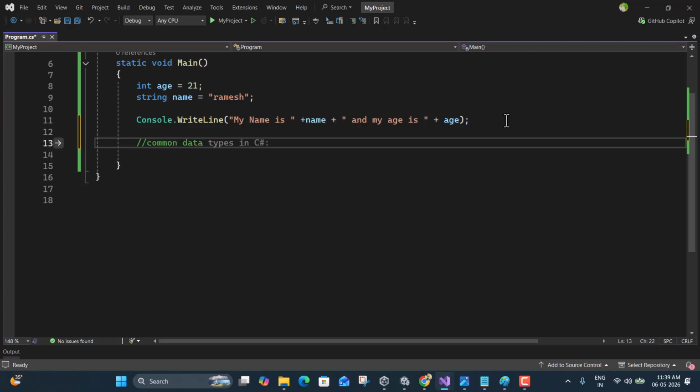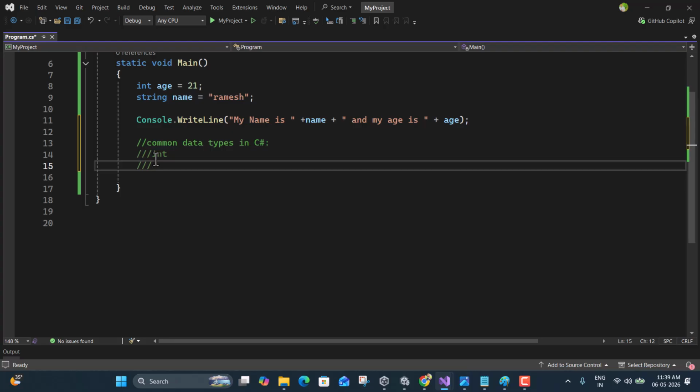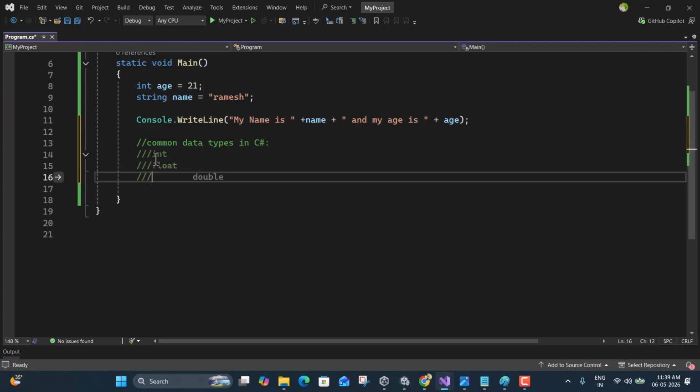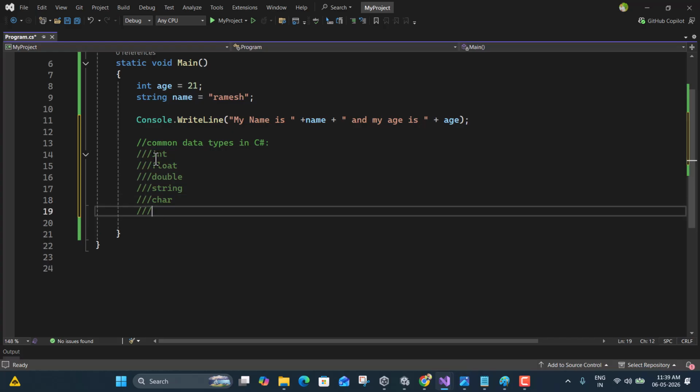Common data types, very common data types. There are a lot of data types, but we'll talk about the common ones. So there is int, float, double, string, char, and bool.